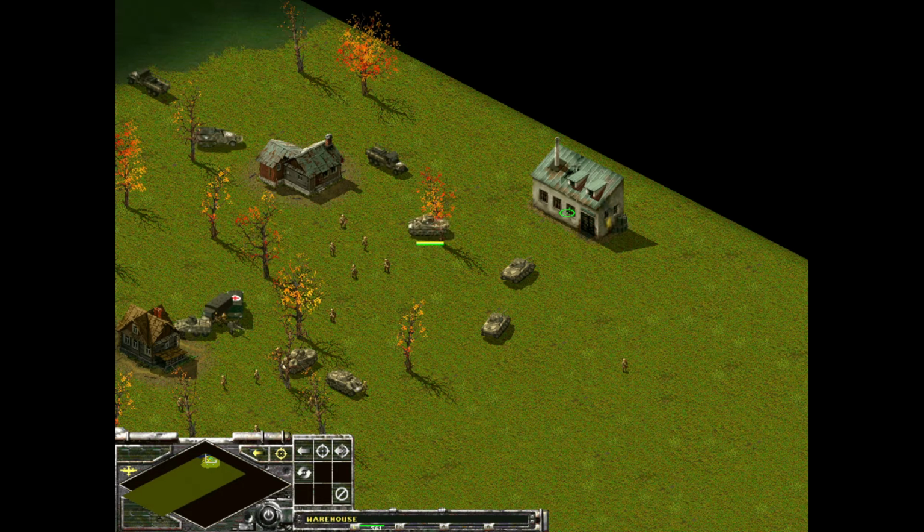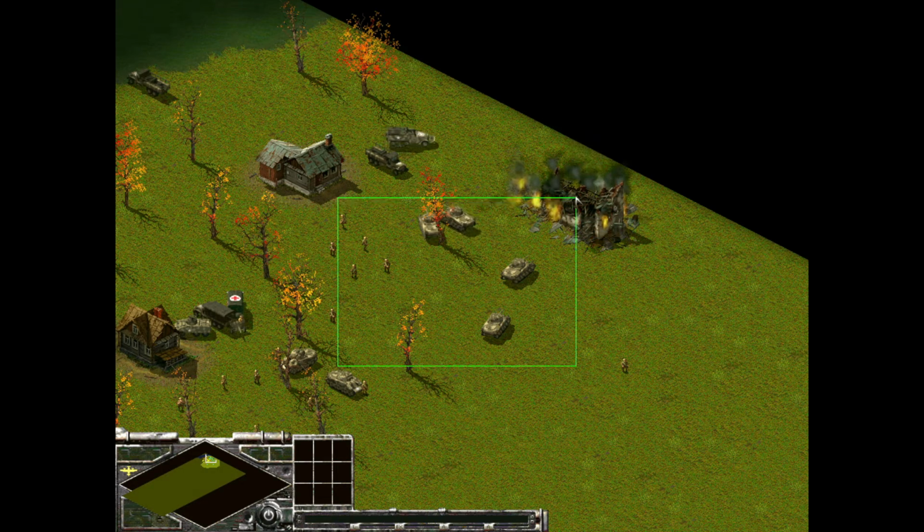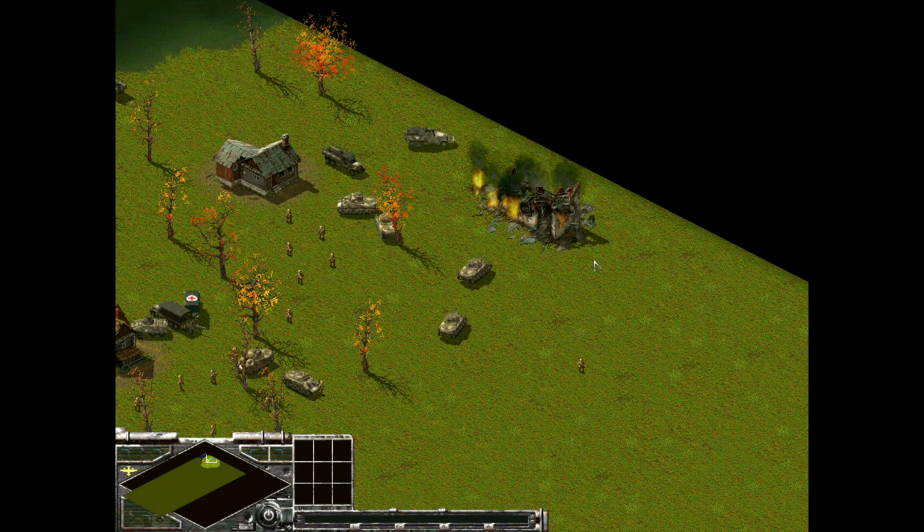Stop. And there we go, the building's destroyed. Stop. And if we just wait here, no, it's not going to spawn again, because the building on top of marker 0 is destroyed, therefore it's considered dead.